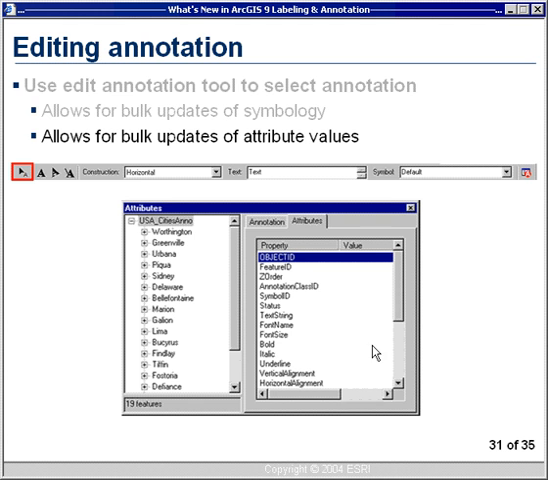Kind of along those same lines, another new enhancement is bulk attribute updates to selected annotation features through this Attributes dialog. You can change an attribute value, again at the layer level here on the left panel, and the attribute value will be applied to all the annotation features in the Attributes dialog. So maybe I want to make all these annotation features italicized. I could change this value to yes, and at the layer level here, it's going to apply to all of these annotation features.